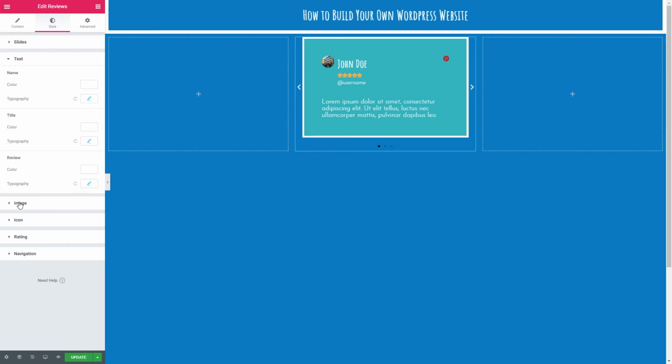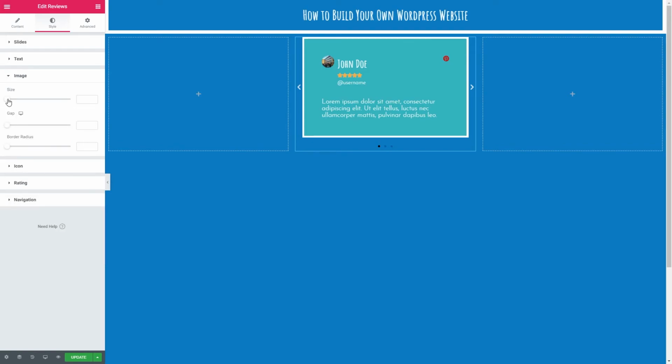And the next thing we're going to style is the image. So the first option we have is size. All you have to do is adjust the size to what you want. I'm going to go with probably the max, actually 70. There's also the gap between the image and the text, or the title. I'll leave it on 18. And the border radius, which rounds the corners or makes it a complete circle. I'm going to go with sharp corners. There we go.